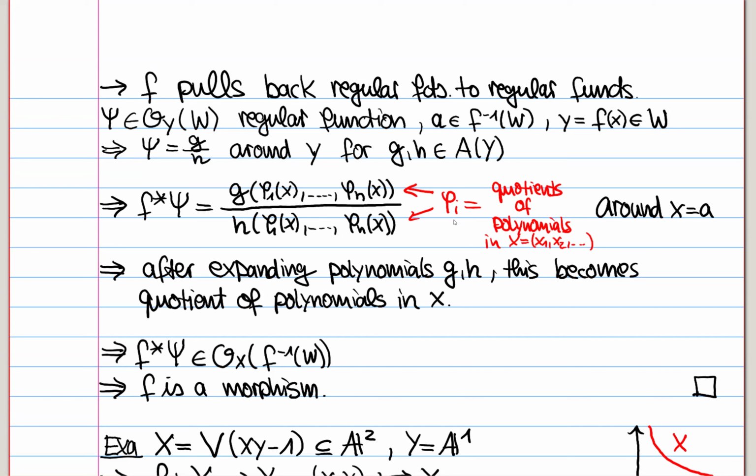regular functions. So around now the point x equal a, they are given as quotients of polynomials in the coordinates now on x. And so what we have here is we have a polynomial plug in a bunch of quotients of polynomials, and then divide by another polynomial plug in a bunch of quotients of polynomials. And then you can imagine what you can do is you can expand all the denominators, bring everything onto one denominator. And then, well, you get exactly a quotient of polynomials in the coordinates x.